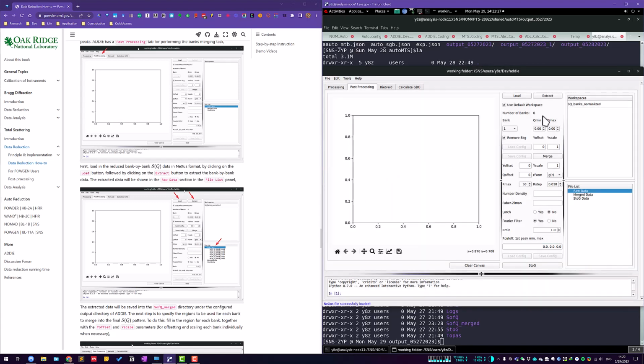Click on it to load it in, and click on extract to extract the bank-by-bank data, because the reduced data that we saved in the Nexus format is a kind of compressed format. So we can use this button to extract the available workspaces. Usually we just have one workspace which contains normalized SFQ data, again, in a bank-by-bank format. Once we hit that button, we will see that the file list is updated to show all the available files in this reduced data, from bank 1 to bank 6.